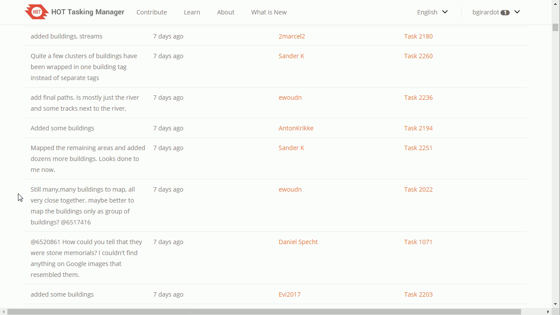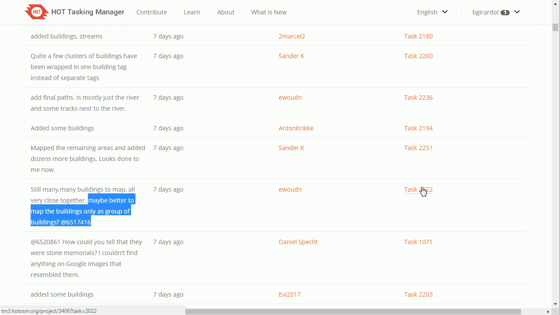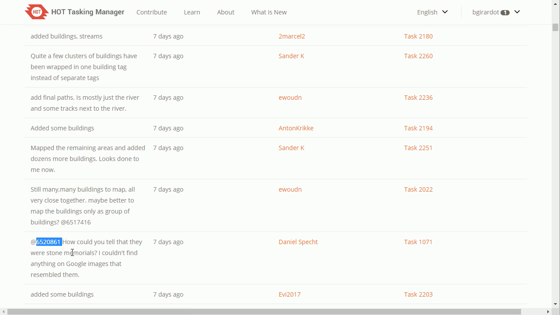Some of these are, these are not questions. Many buildings, all very close together. I guess they do have a question. Maybe better to map the buildings as only a group of buildings. That's a good question. I don't know. You could go to that task and you could take a look and you could answer that question for them. How could you tell that they were stone memorials? I don't know who that's. Oh, I see. It's directed to this person.